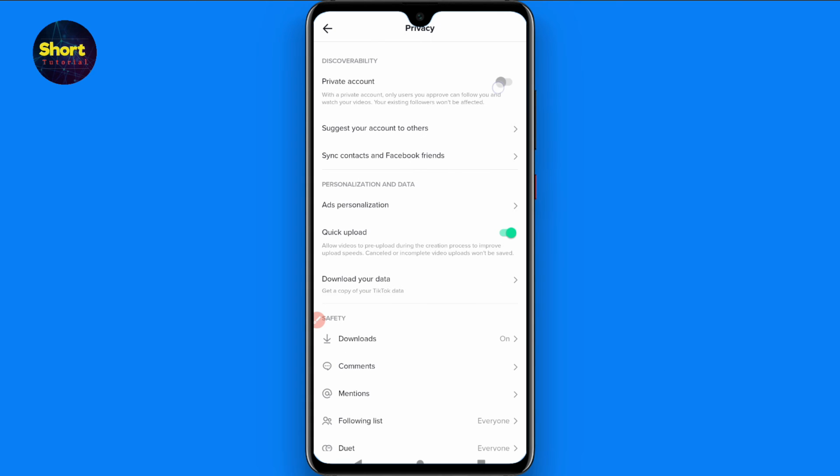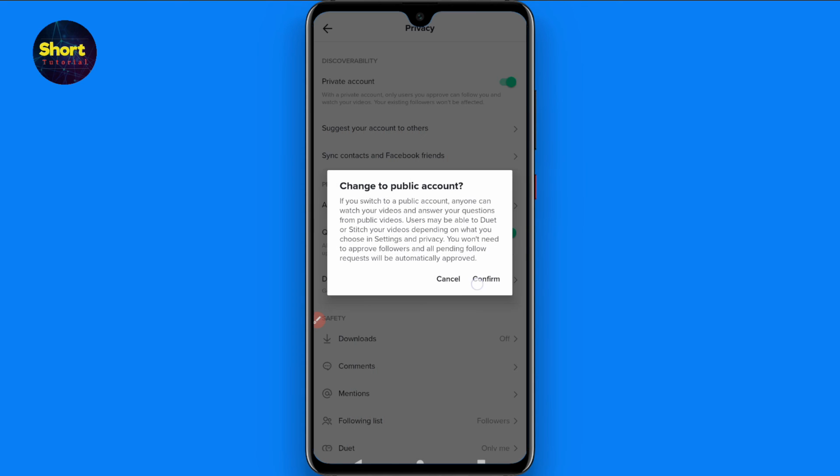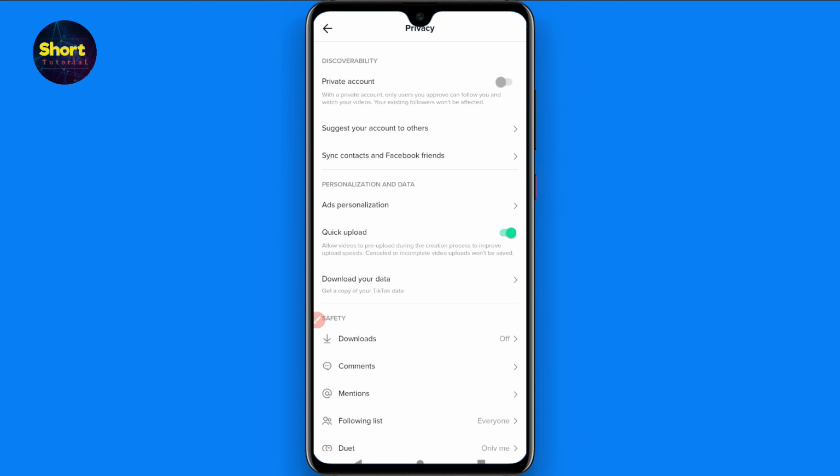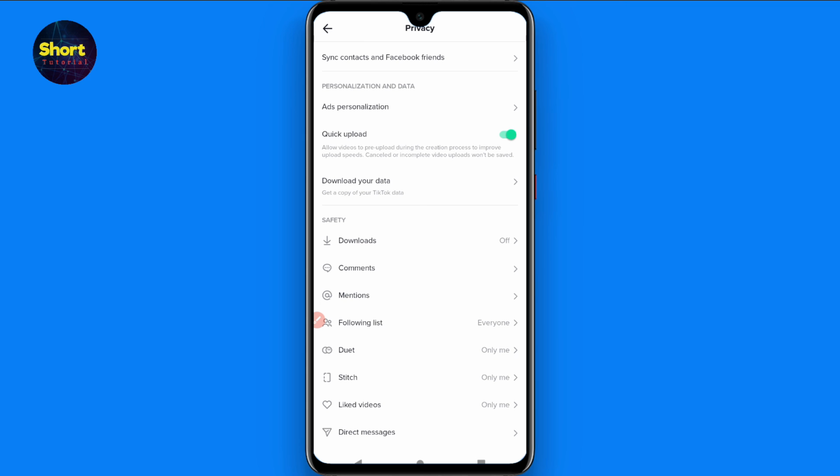Once you do it, your private account toggle is turned on like this. Just turn it off. Once you do it, your account will not be private anymore on TikTok. So this is the procedure. Hope this video will be helpful for you.